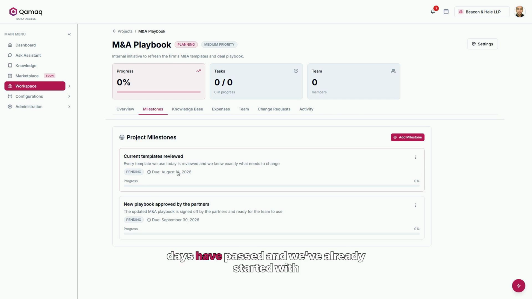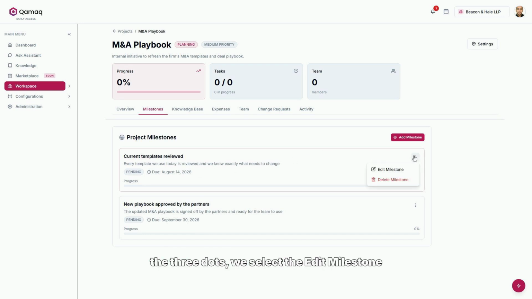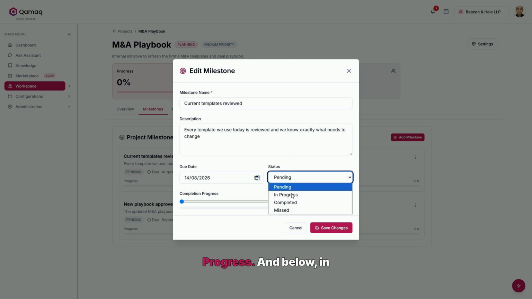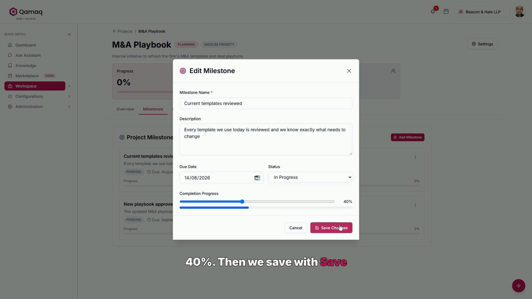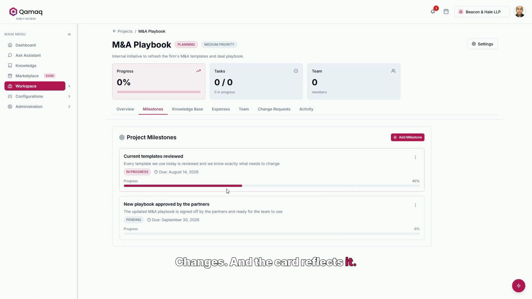Let's suppose a few days have passed, and we've already started with the template review. That changes things, and that change needs to be reflected. So we update it. In the menu, under the three dots, we select the Edit Milestone option. We change the status to In Progress. And below, in Completion Progress, which is where you mark how far along you are, we're at less than half. So we set it around 40%. Then we save with Save Changes, and the card reflects it.